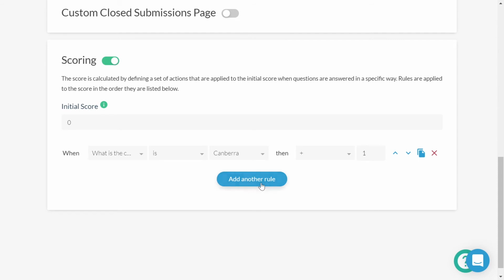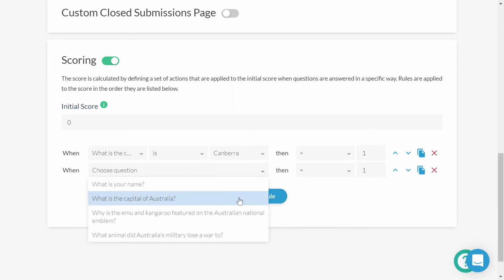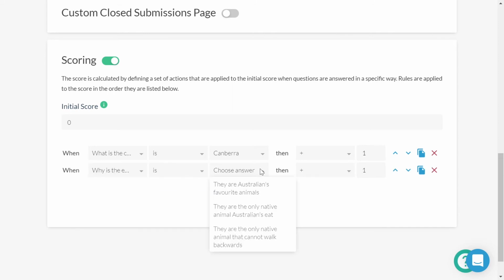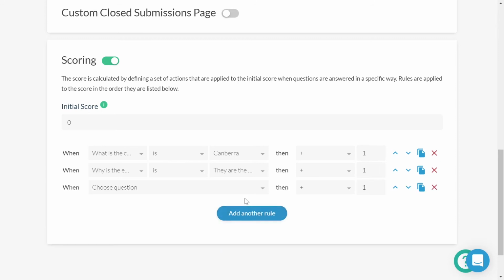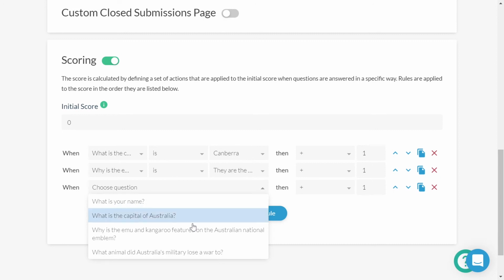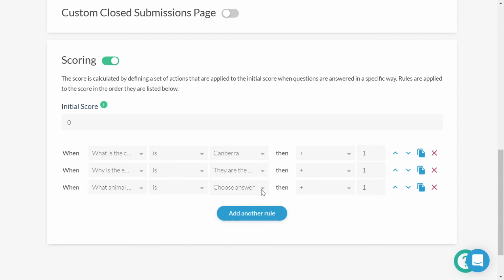Let's do this again. I'll select my second question. Why is the emu and kangaroo featured on Australia's national emblem? And when the answer is, they are the only native animal that cannot walk backwards, we're going to again give our submitter 1 point. And for that last question, did you know the answer? That's right. Australia's military lost a war to the emu.